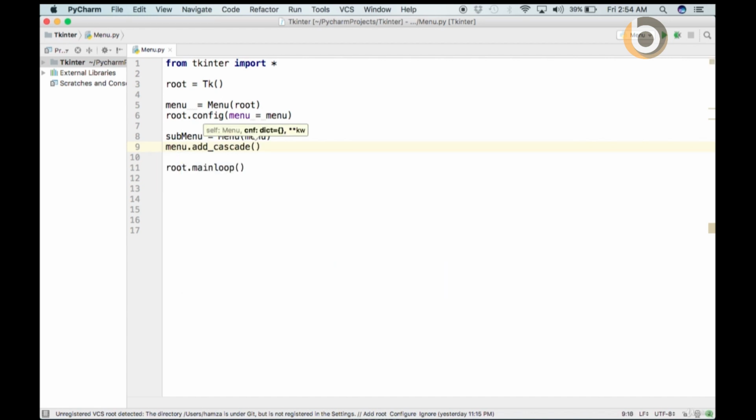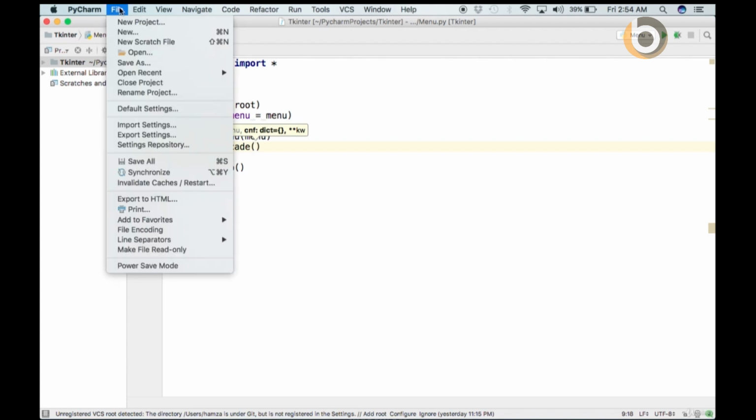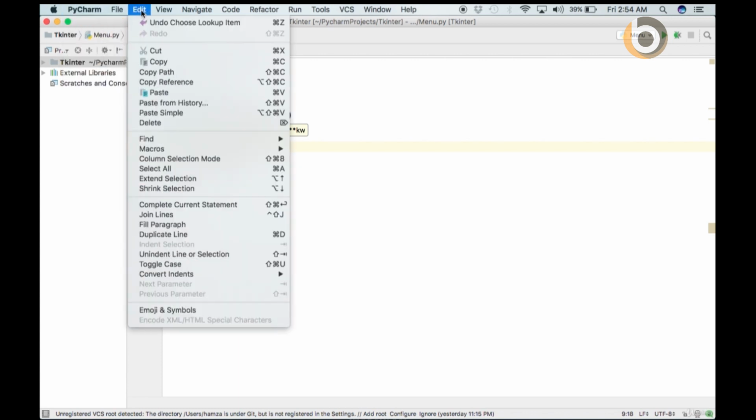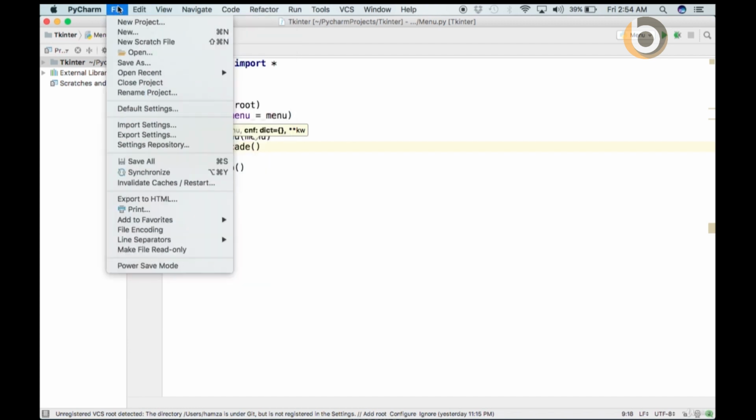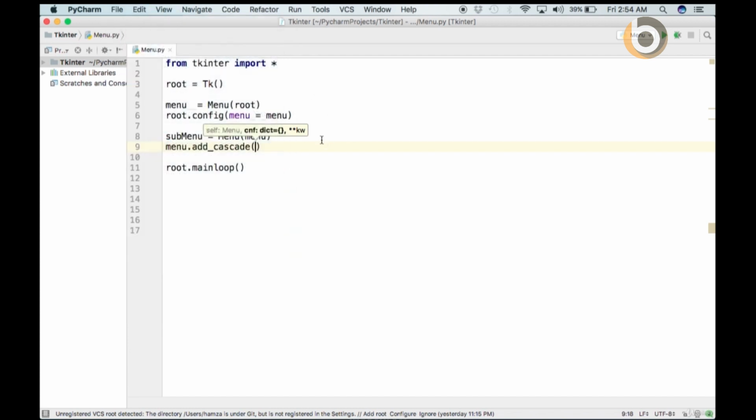This will add the drop down functionality in our menu, and we have to give it a label. For example, I have added this drop down functionality for File, so its label name is File, and this one's label name is Edit, and this one's label name is View. So we have to provide a name for the drop down. So what I will do here, I will provide this here. As I'm saying, add a drop down.